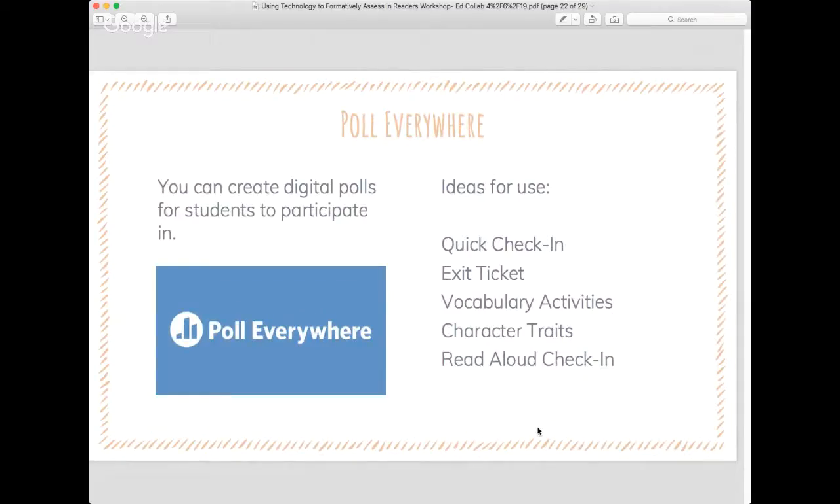Now, we're going to transition into another tool. So this tool is called Poll Everywhere. And what I like about this tool is that there's a lot of options for what their poll results can look like. But it's really simple, easy to use, and you can actually share as a teacher on your board what the poll results are looking like live from when students are working on them.